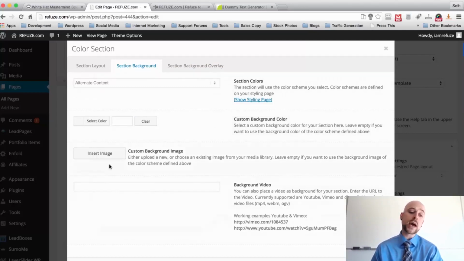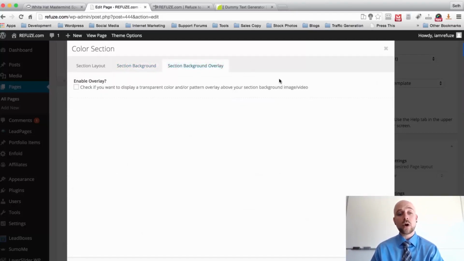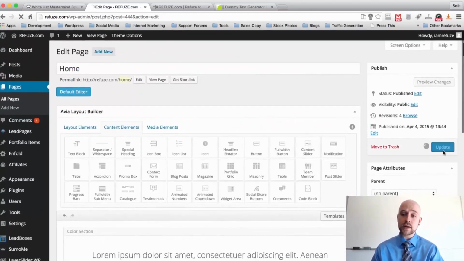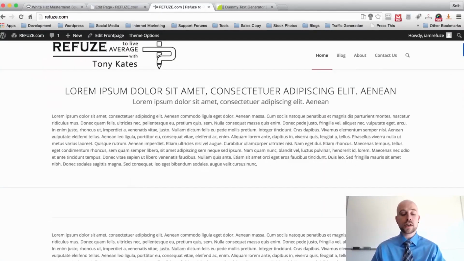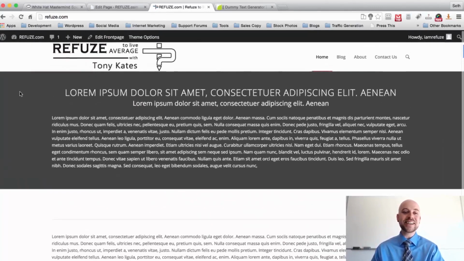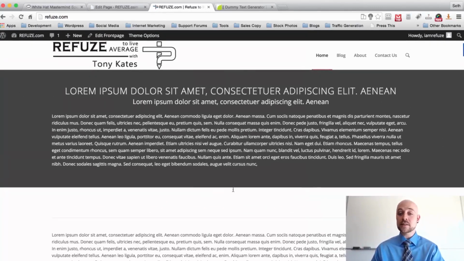You can also choose to add a custom background. Also, if you wanted to do a background picture with a color overlay with the opacity or transparency low, then you could choose to enable this as well. Hit Save Changes, scroll back up to your Update button and hit Update. Now what we're going to do is come back over to the main home page, refresh the page. Now as you can see, we've styled the alternate background color to use a darker style.